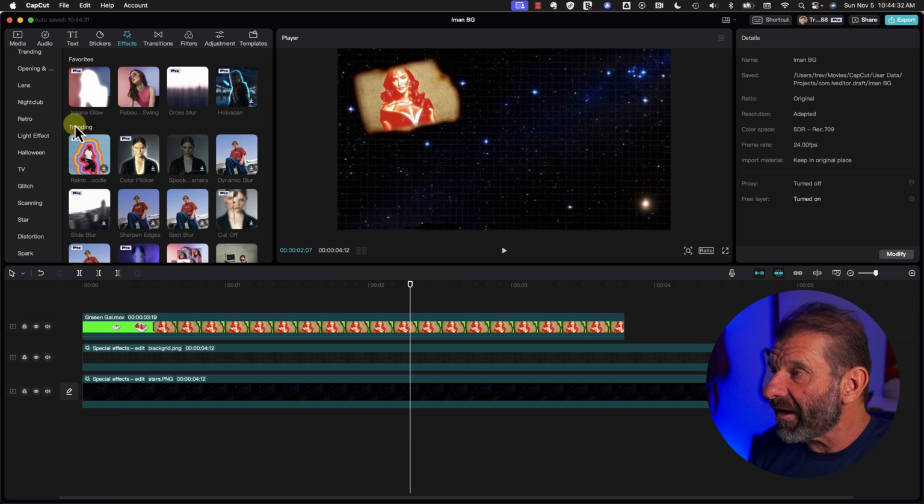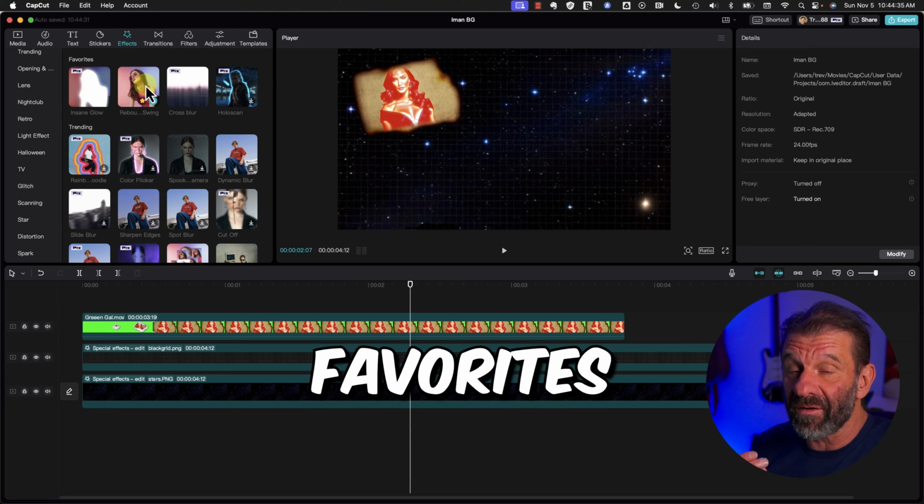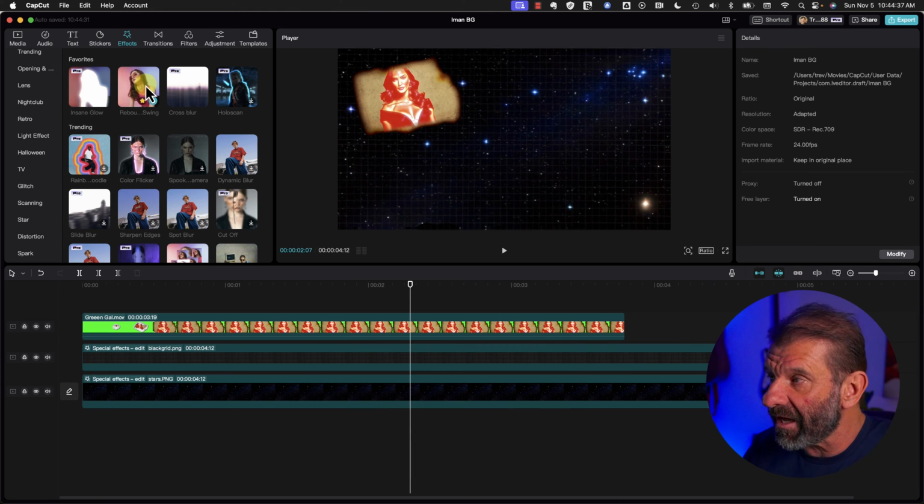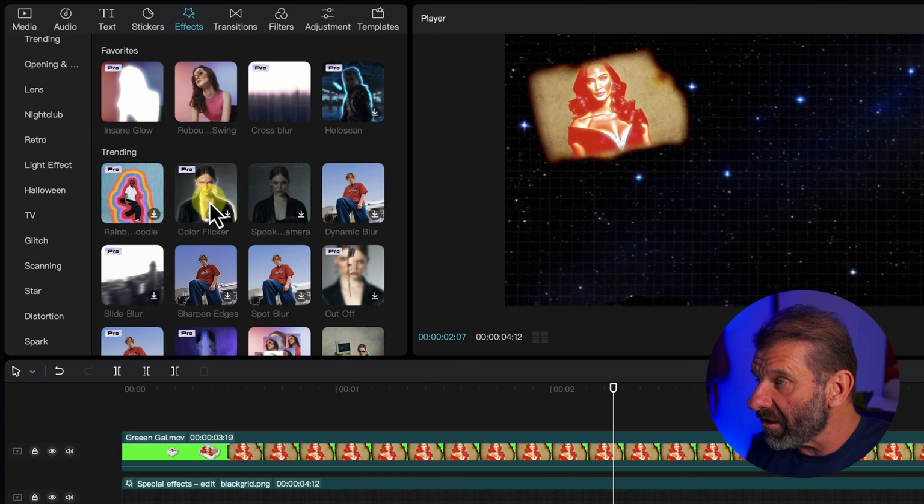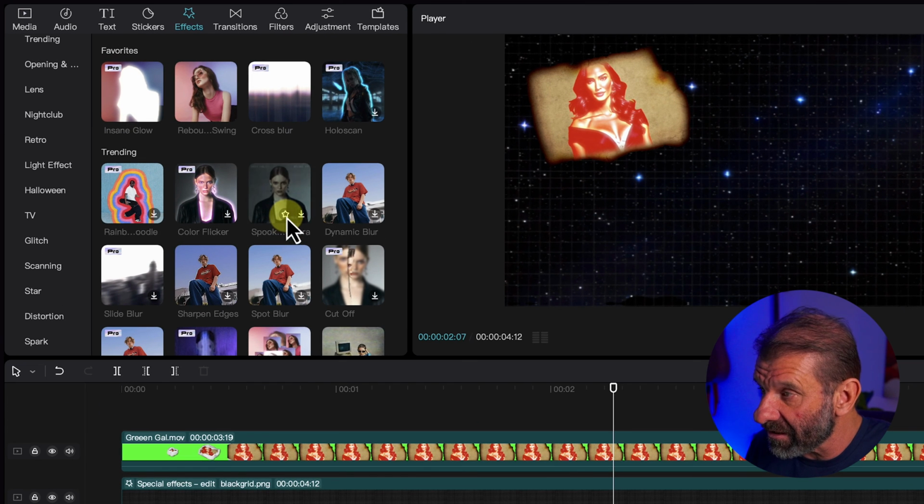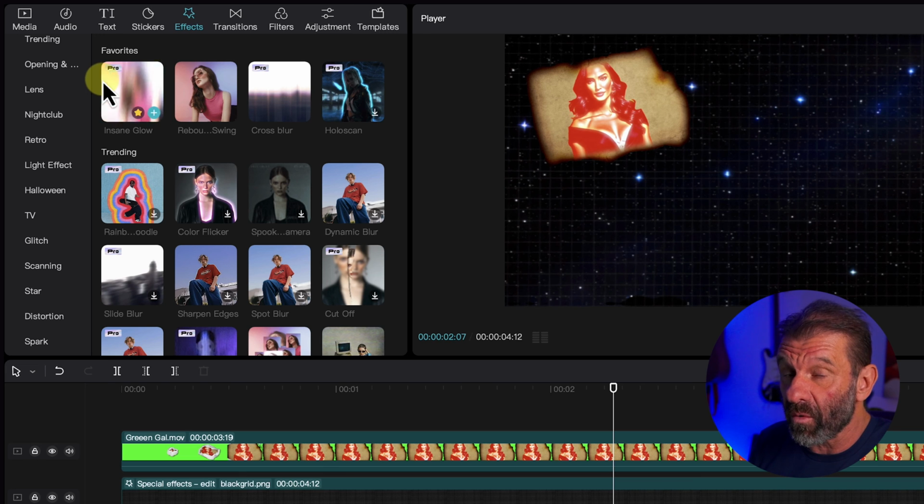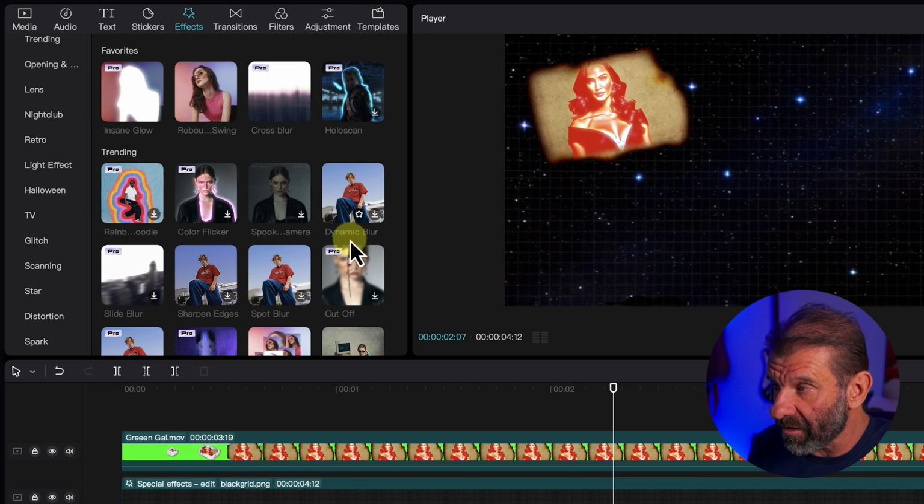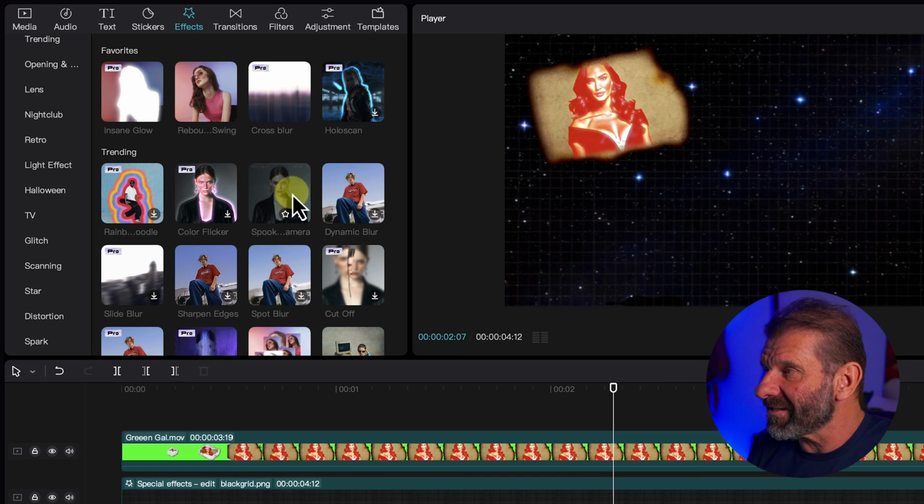How do we make it move? Well, we jump back into effects and we find rebound swing. Now, by the way, if you're gonna be using something a lot, you'll probably use this one a lot. You wanna make it a favorite. To do that, when you go down to any of these images, they have these stars. You just click on the star and then it becomes one of your favorites, appears at the top, so you don't have to dig for it because it can be kind of hard to find these guys down here.